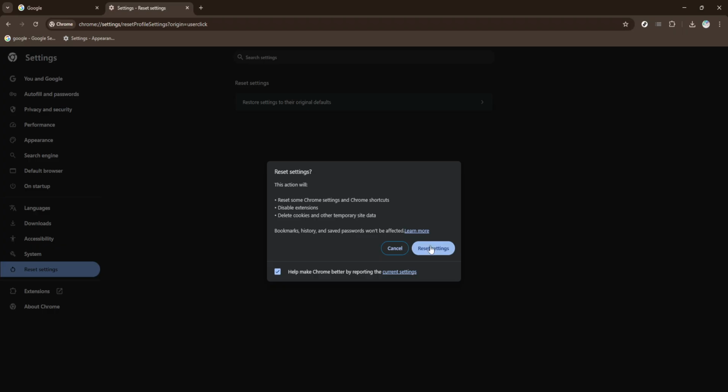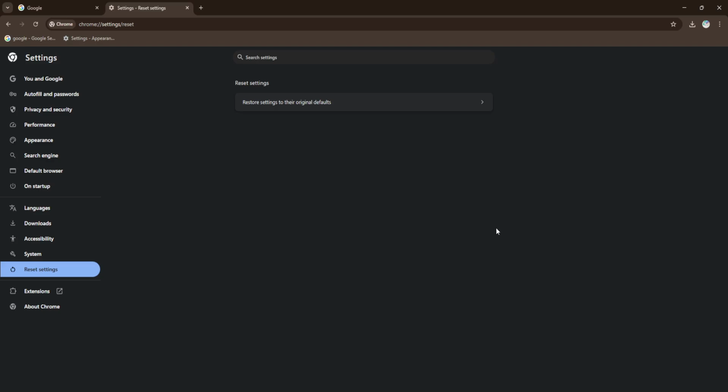When you're ready, click on Reset Settings to confirm. Chrome will apply the changes right away. This usually takes only a few moments.